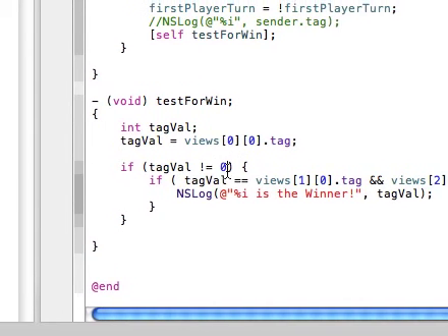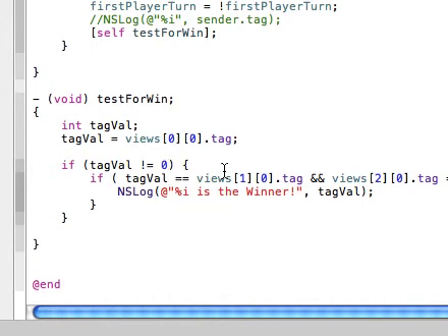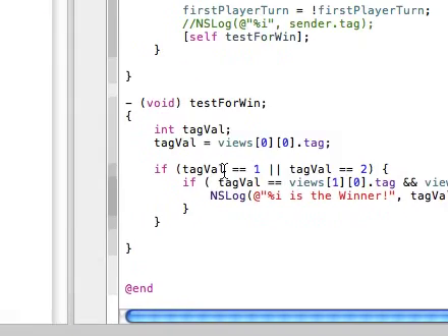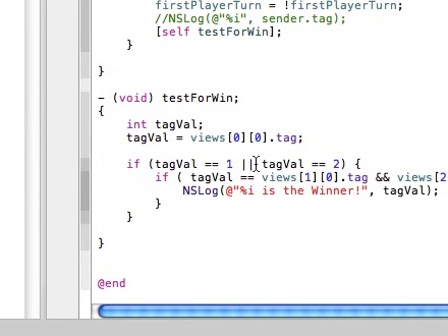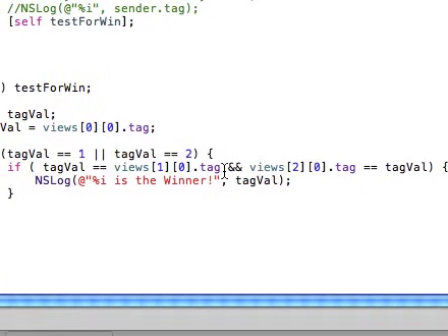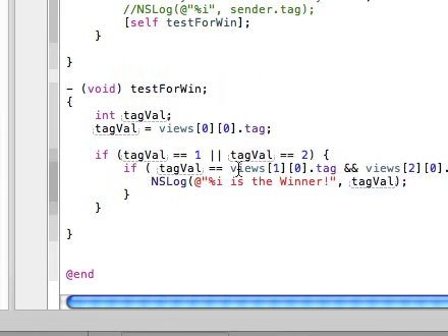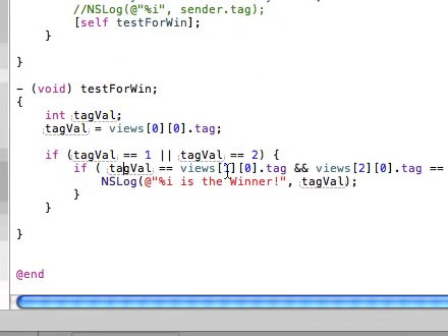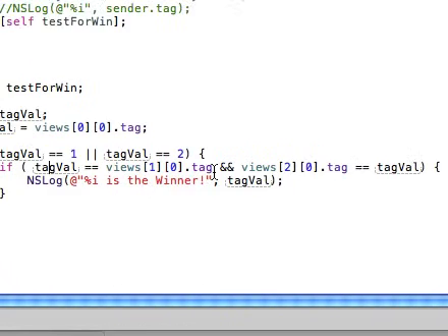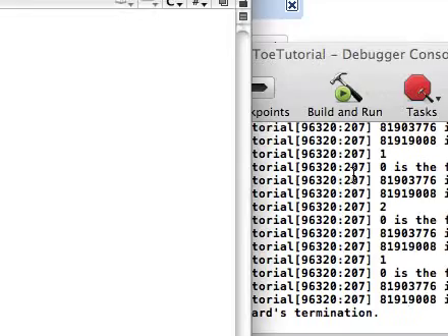So let's say if it is 1 or equal to 2. There's more efficient ways of doing that, but this is the quickest way. So if the player has touched the top left, either player, then do your test. And the test is to ensure that the tag value is equal to the same value that is next to it, so the middle one, 1, 0, and to ensure that the one after that, 2, 0, is also equal to the tag value. If they're all the same, the winner is declared.